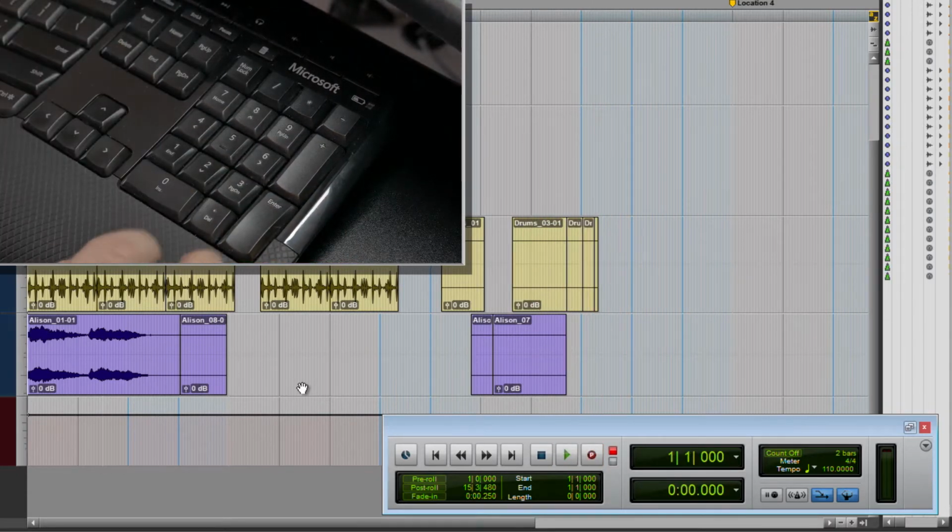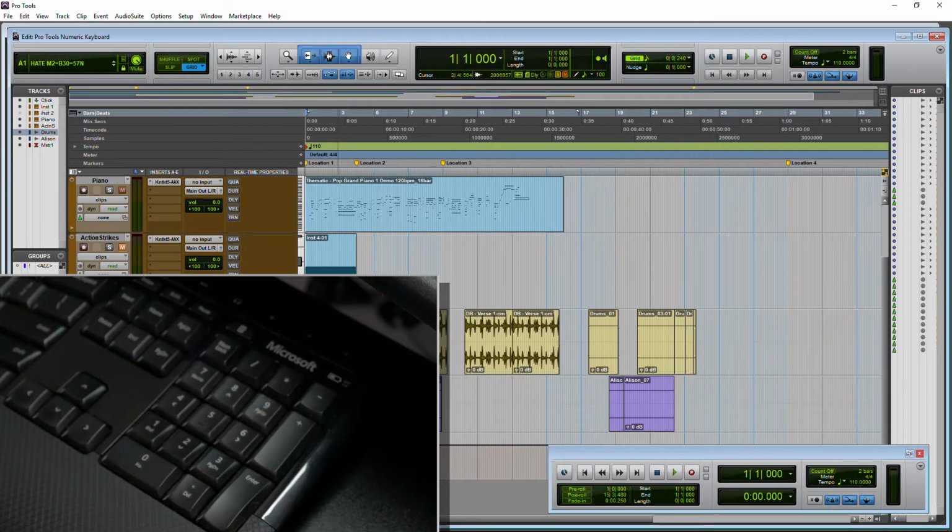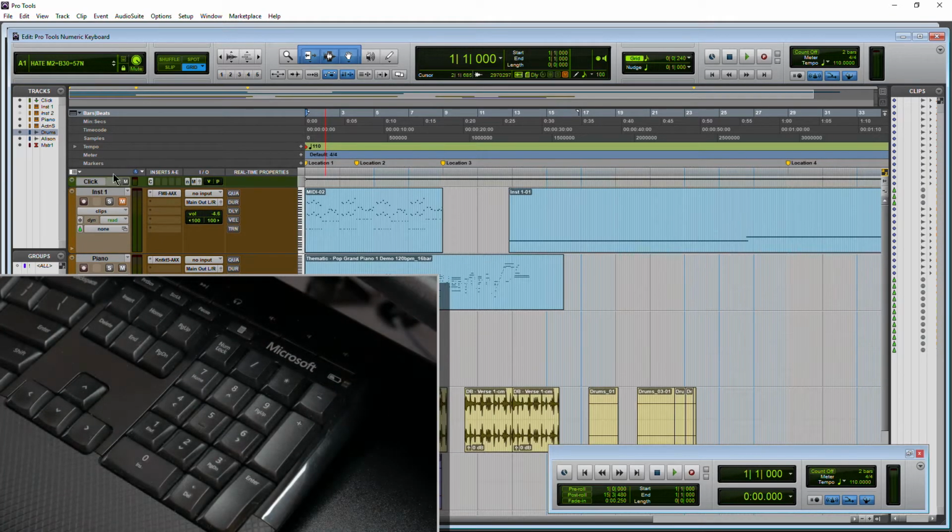Let's go back to the beginning there. What does seven do? Hit seven. You don't see much, but that is our metronome on or off, our click. So up here we have a click right there.